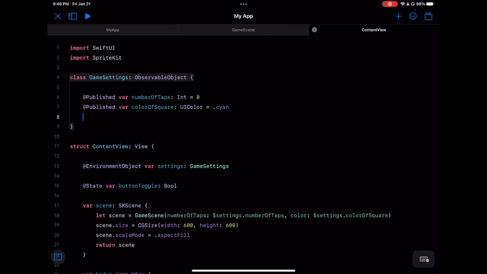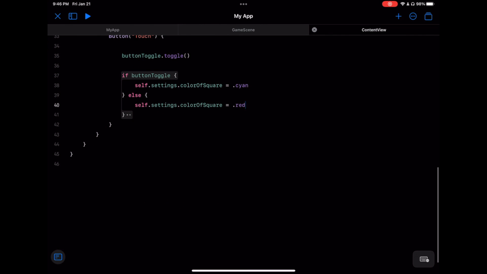And again, this is just a very introductory SpriteKit thing. It's not a game, but it just shows you the concept here. We'll dive in a lot deeper next week. But you can see here, I have some game settings here. I have an observable object and I can count how many taps I have. And I have the color of the square being dot cyan. And then if I toggle this button, it's changing the color of the square to red.